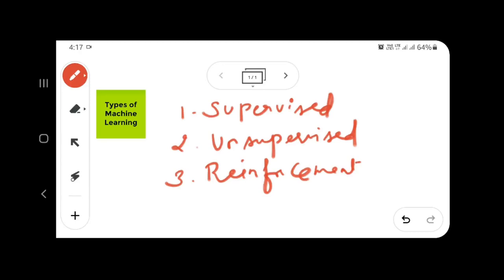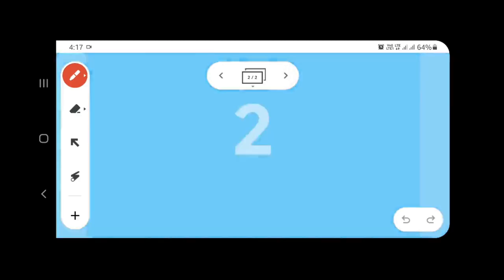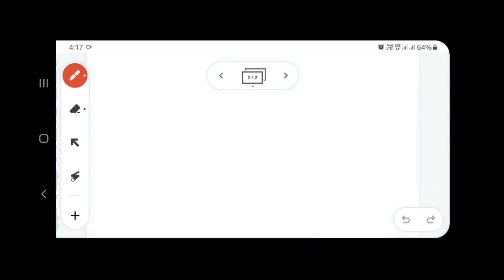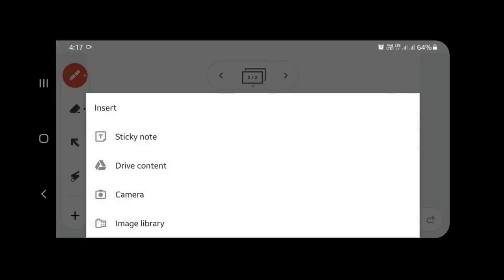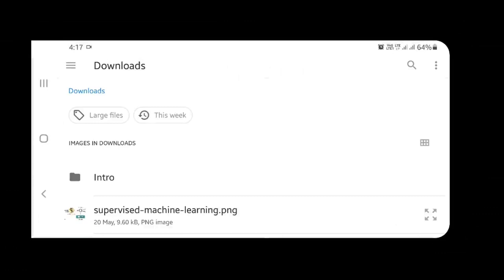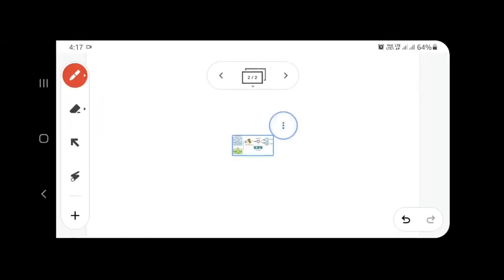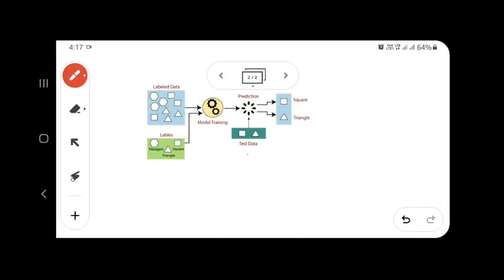So as I'm in the class, I'm explaining these topics. I can use a second frame and I can also insert an image and explain this topic very elaborately. See, I can choose this plus symbol and I can choose this image library. In the downloads, I have an image called supervised machine learning. See, this is what this image looks like.